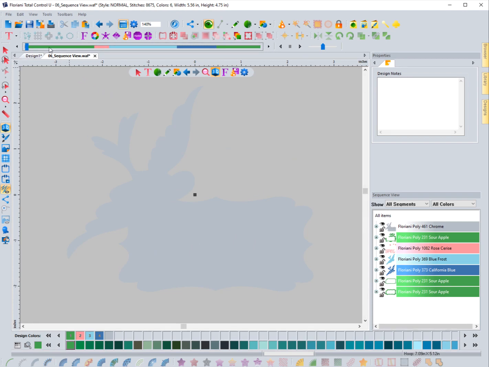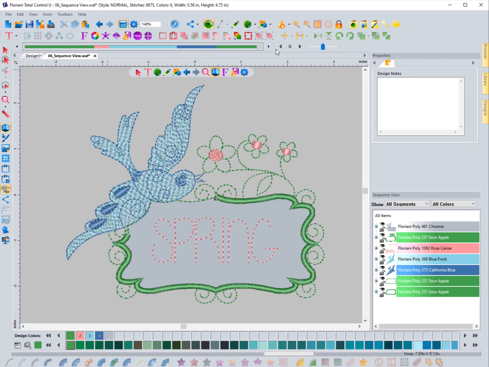So instead you see green, pink, light blue, blue, and then green. And this is two of the same color, so it shows up on this bar as one color object, even though it is two. I just wanted to point out that this slow redraw coincides with the sequence view here. And I'm going to go ahead and get that all the way out so you can see those stitches there.